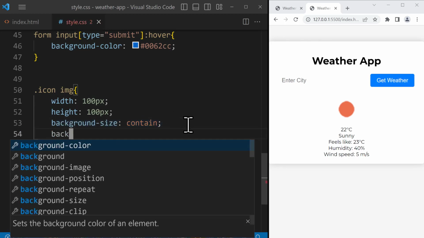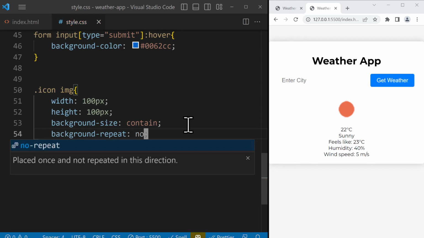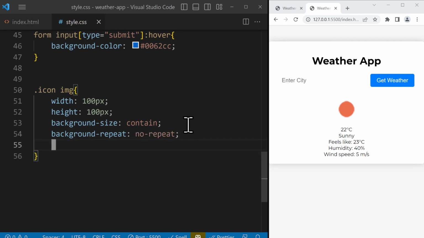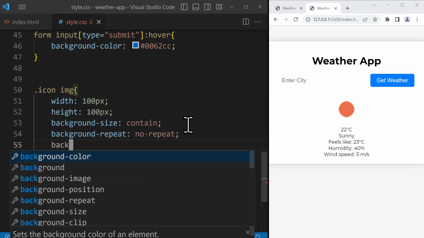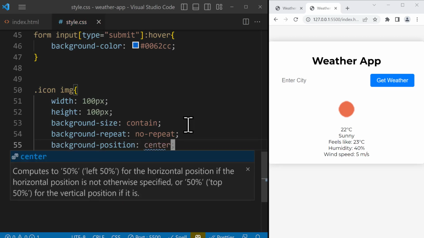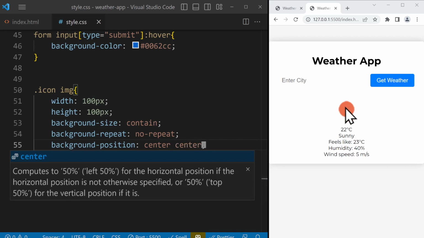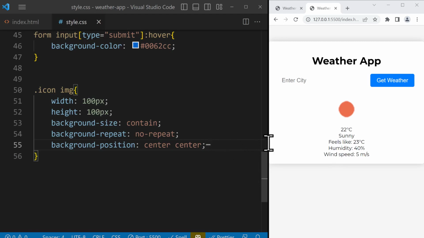And then we just change the background repeat. This is going to prevent the repeating of the image. We just set it to be no repeat. And then we're going to change the background position to be in the center, both horizontally and vertically. So when we have different icons, you can see the effects, but for the sun icon, we don't see the effect much. So that was it for the icon.